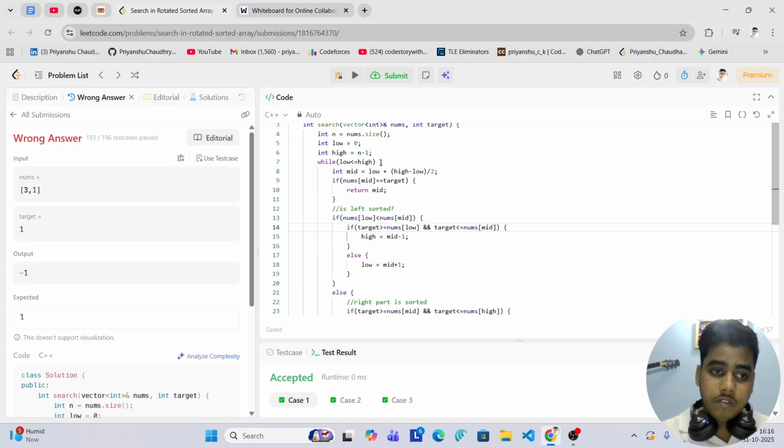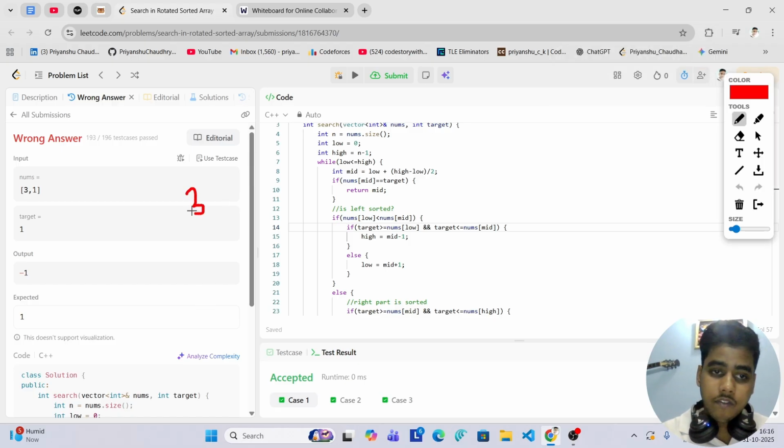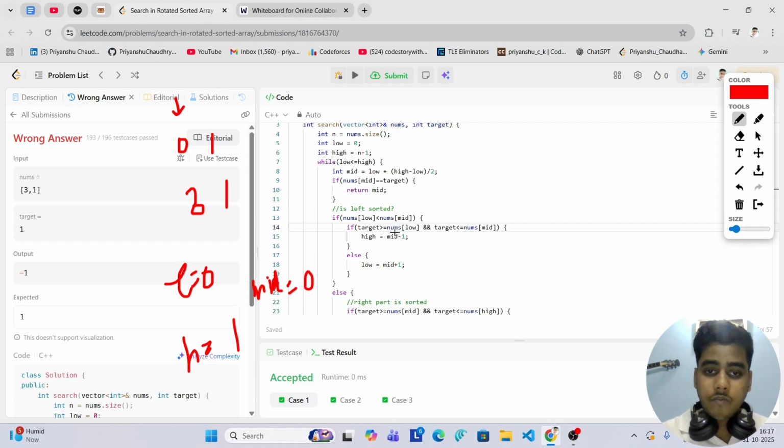the target is 1 and the output is minus 1. So if I dry run it and check for 3 and 1, the index numbers are 0 and 1, low will be equal to 0, high will be equal to 1, and mid will be equal to 0. So I will be here, mid will be here. And now first of all, we will check whether this is our target. No, this is not our target.